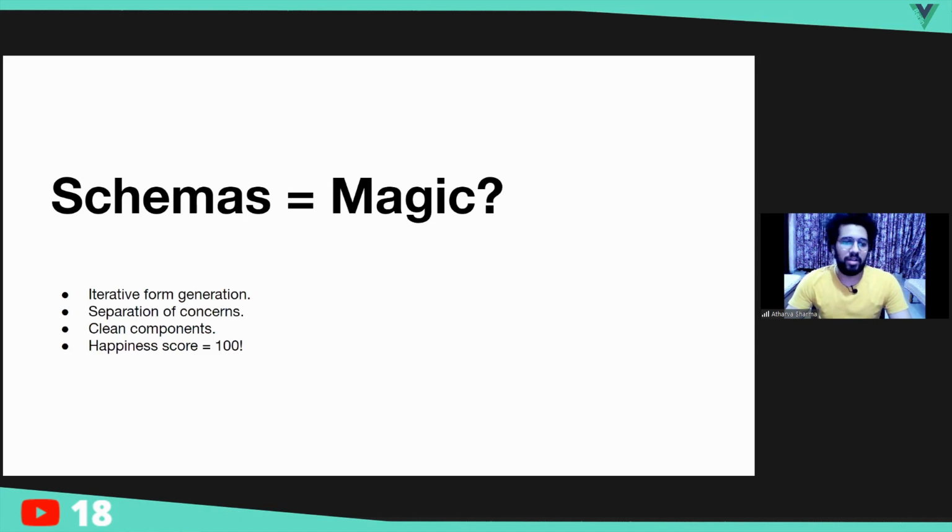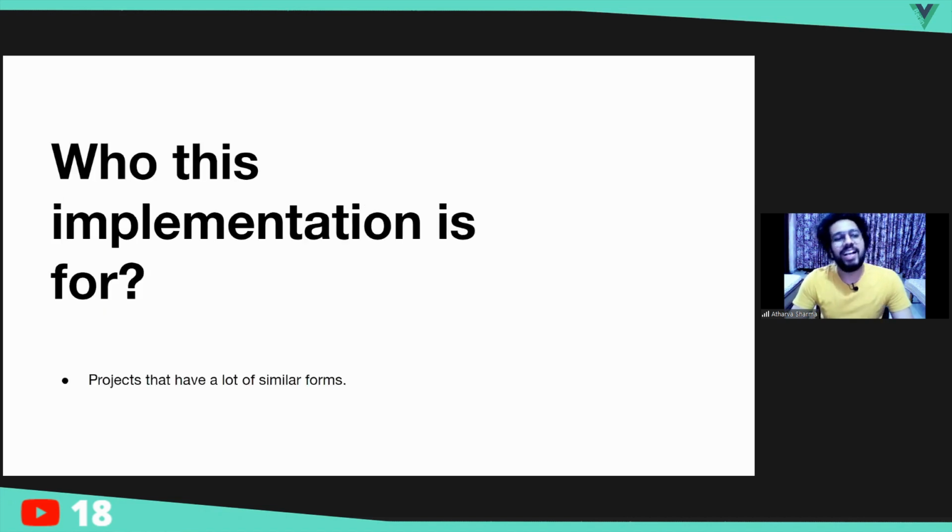So first of all, it helps with a separation of concerns. Then it also helps us make clean components. So if you're using schema-based declaration, you can just provide a schema and a JSON object to the formulate form component, and it will just generate the schema based on that. You don't really have to worry about copy pasting each of the components. And of course, it leads to developer happiness. Who is this implementation for? So like I said, projects that have a lot of similar forms.